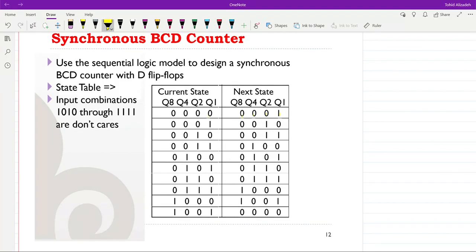You can see here the current state. So we can have 0, 0, 0, 0, and then the other values. And over here you can see the next state. So basically we want to count from 0 to 1, from 1 to 2, from 2 to 3, and so on and so forth. The last value will be equal to 1001, which stands for the decimal value of 9, and from that we will switch to 0.